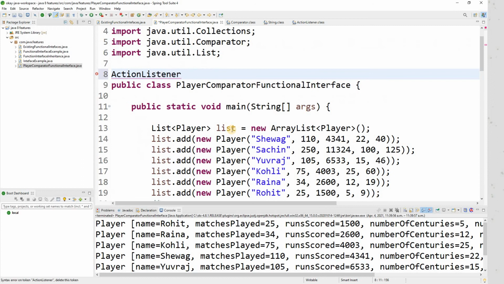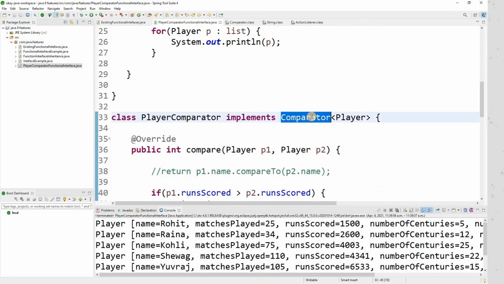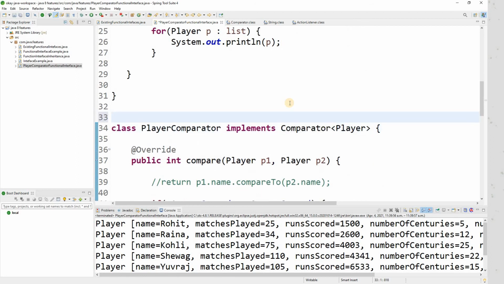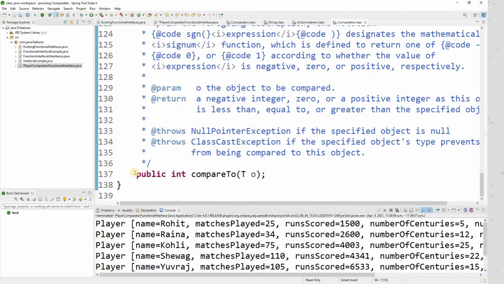Now let me give you a question, a homework for you guys. You need to try it and tell me something. In Java, if you know Comparator, we have one more interface called Comparable, which again we use to do the comparison, to do the sorting. It has been there since Java 1.2, and it has only one abstract method, compareTo.